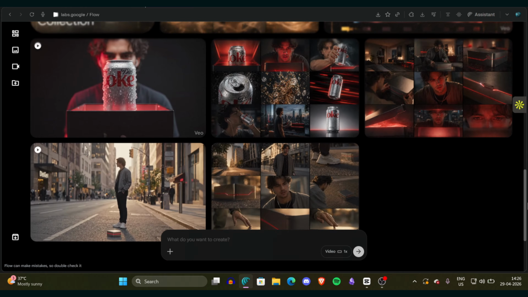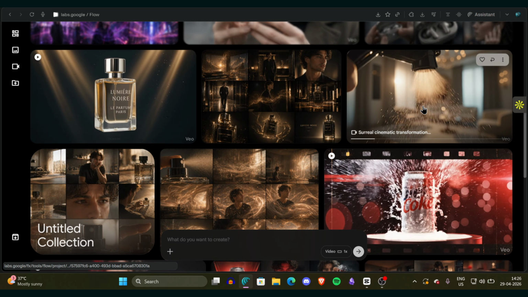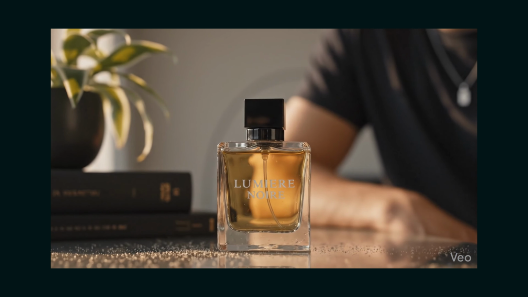Now we have all these scenes. We will do the same repetition which we did for the Diet Coke. We'll take these 3x3 grid images, then we'll go to the Flow tool and prompt these types of stuff with ChatGPT, and now we have the perfume video advertisement ready, and it is looking already really well.